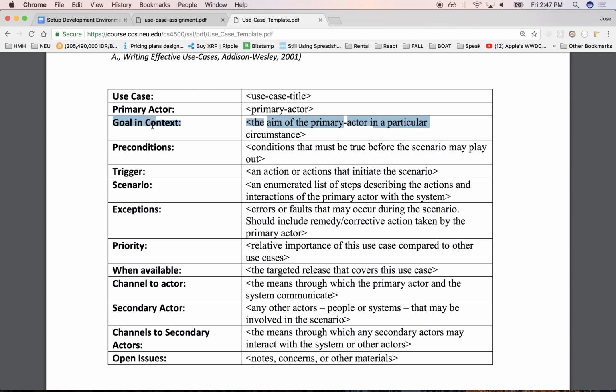And so then the trigger, right? The event that causes this particular scenario. And then in the scenario itself, the step-by-step, one at a time, in succinct syntax, explain what you're doing.